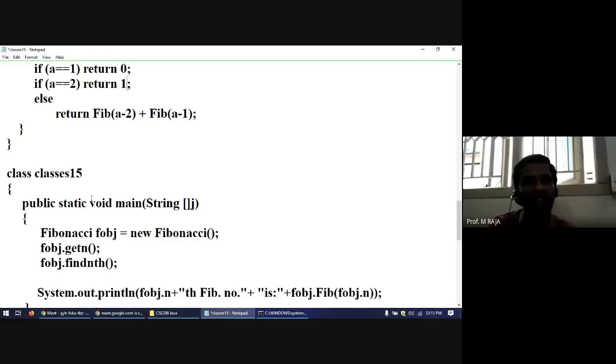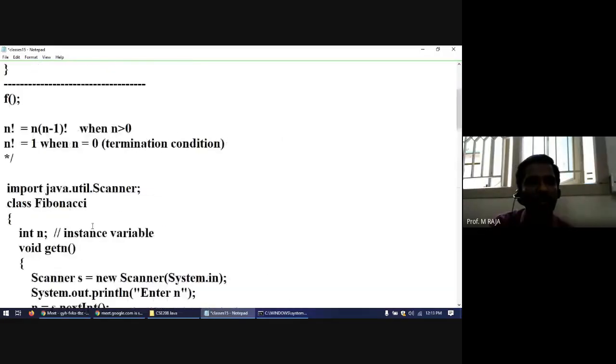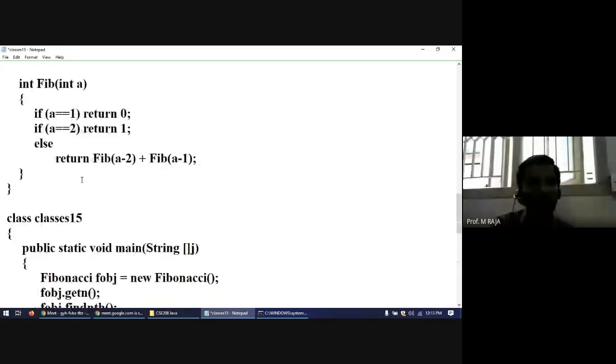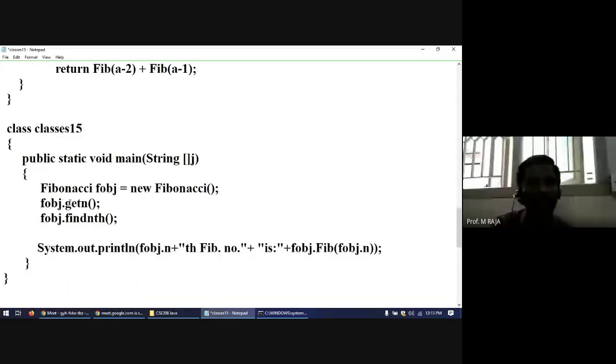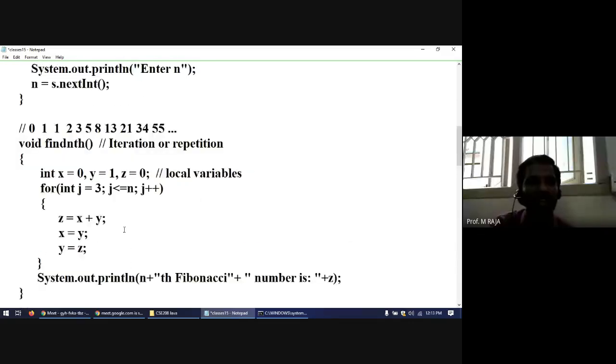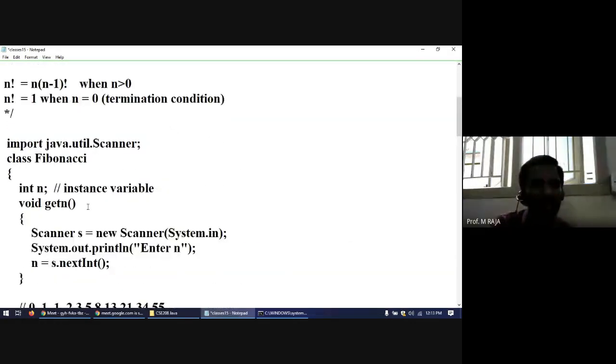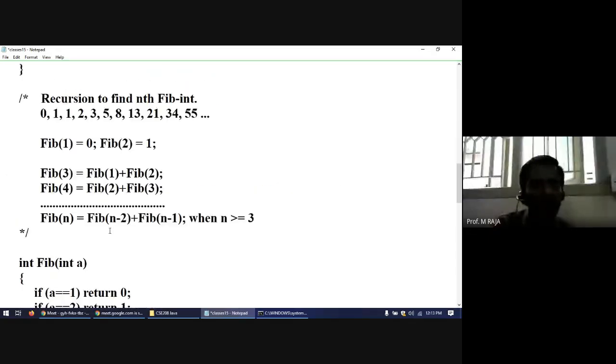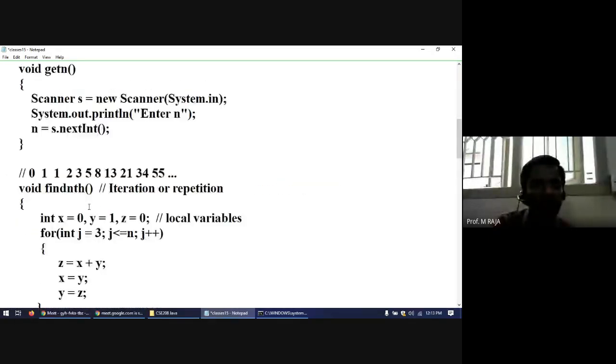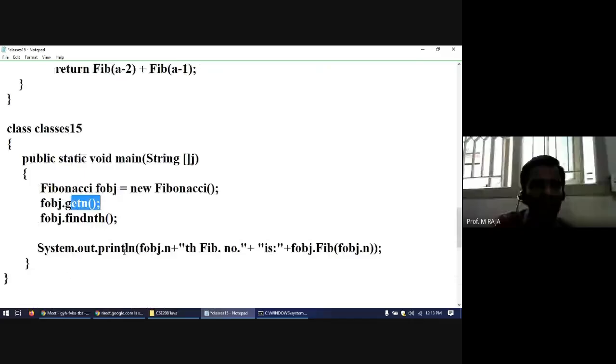Then inside the class, say the class is 15, we have created one object corresponding to the class Fibonacci. The object name is say fobj. Then fobj.getn and fobj.findn. Get n retrieves the value of n. Then find nth retrieves the value of the nth Fibonacci number using iteration.